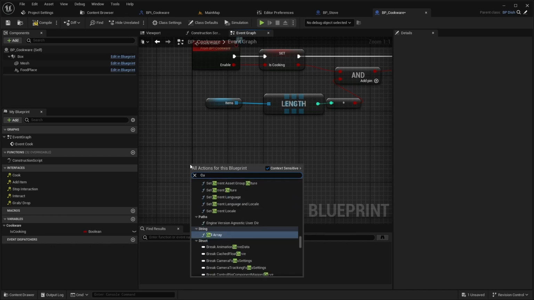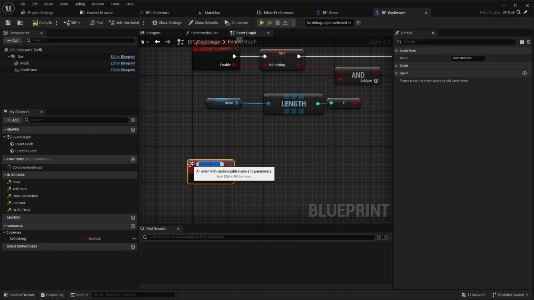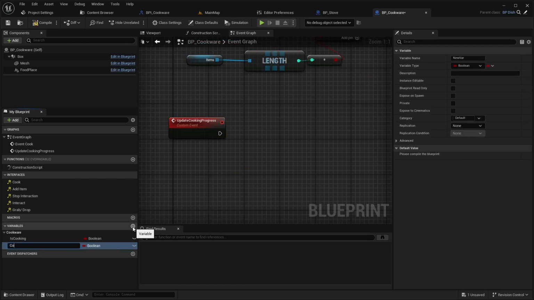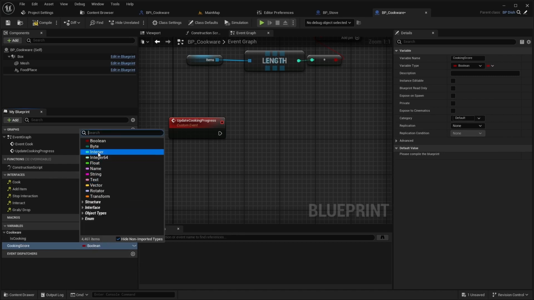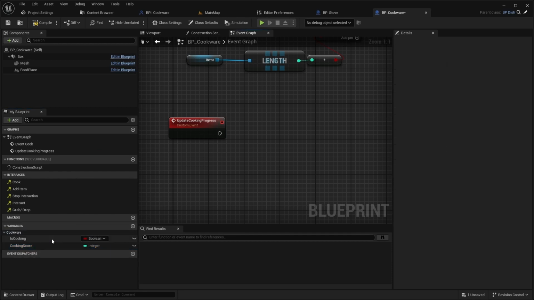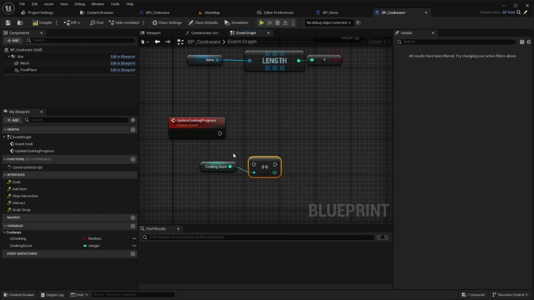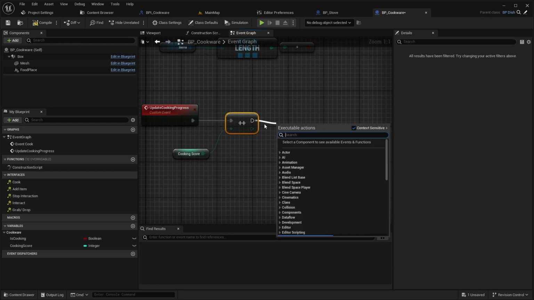Next, create a custom event update cooking progress. Also create a variable cooking score of integer type. Increment this variable at the start of update cooking progress. Also print string with this variable to show progress.